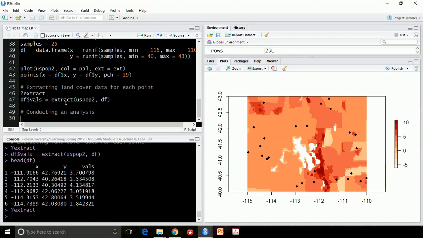So the last part of this, maybe we want to conduct an analysis. So maybe we want to know whether when you move from left to right, does the mean population density change in any predictable way? So let's just say if we move from east to west, we want to know, does the density increase or the log density? So what we could do with this is, now that we've extracted the pixel values from each of these points, we can plot them as a function of x. So we could go plot vals as a function of x, data is equal to df, because we've stuck this vals into our df data frame.